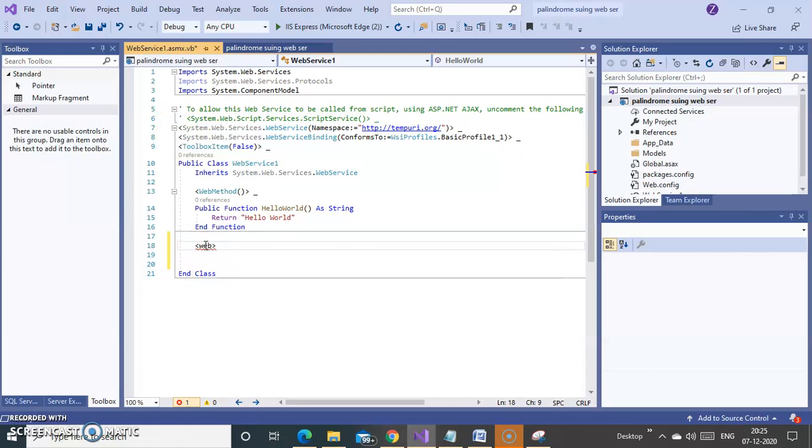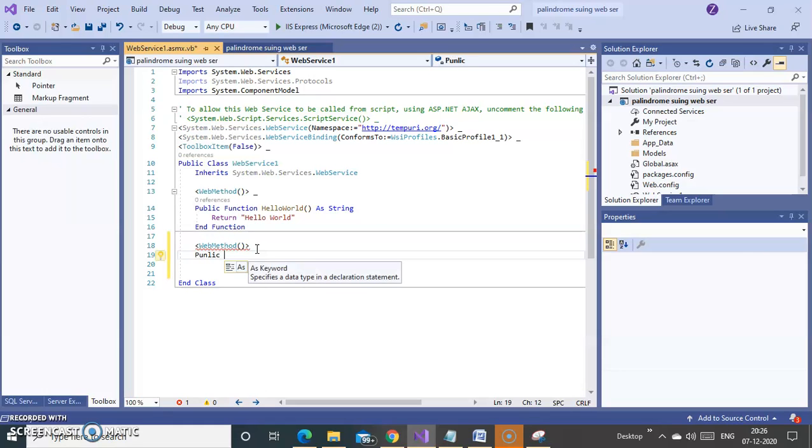Okay, let me write WebMethod. Don't forget this WebMethod. You can copy from here also. This is very important. Copy and paste. Then write public. Write the program for palindrome. This is the program for hello world, but our exercise is not hello world. Our exercise is for palindrome. So for palindrome we need to write the program. We need to write its function. So what is this function?